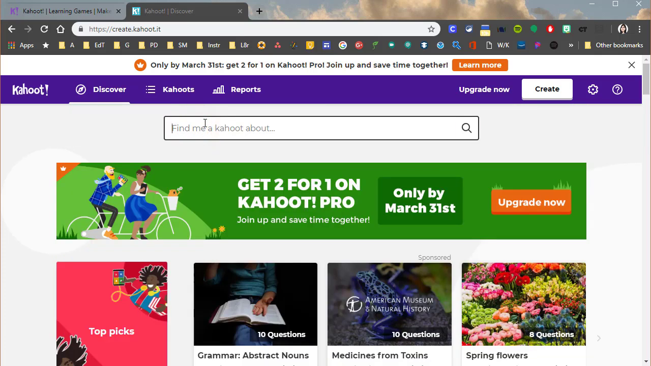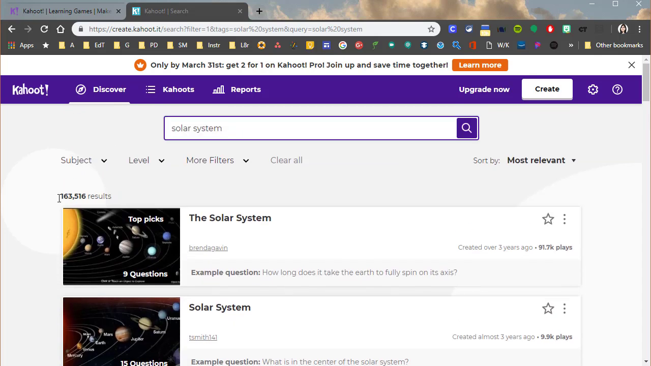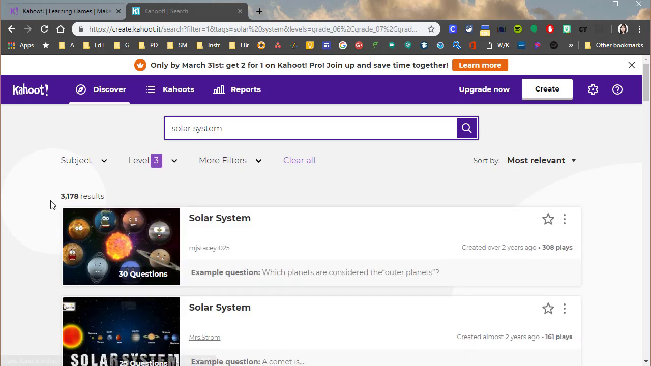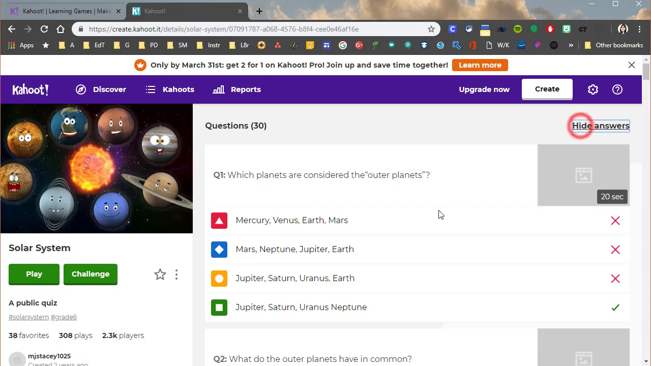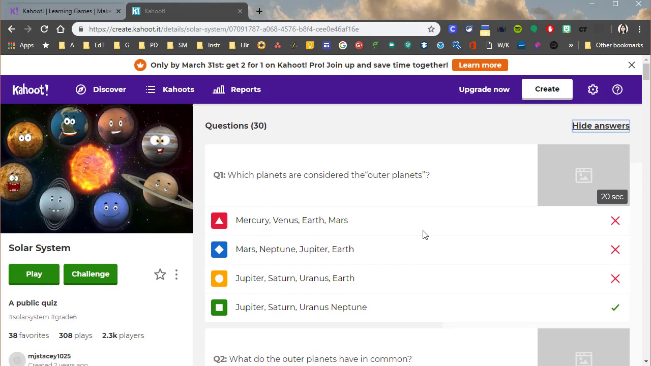Let's say we want to find something about the solar system. And these are a lot of results. Let's say I want to narrow it down to middle school grade level. I can select all 3 middle school grades, click Apply, and now I'm down to about 3,200 results, which is a little more manageable. Just going to grab this top one here. So there are 30 questions, which is probably a little bit more than I would want to use. And show answers. So let's say I like these, but I want to narrow it down because I don't want that many questions. Let me click on more options.